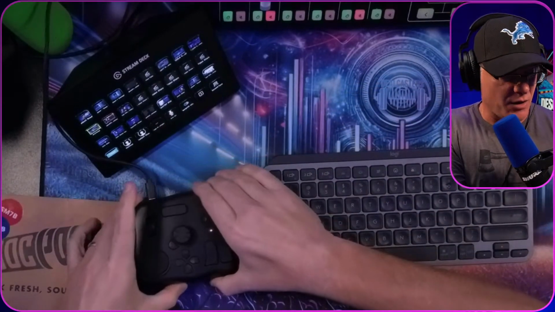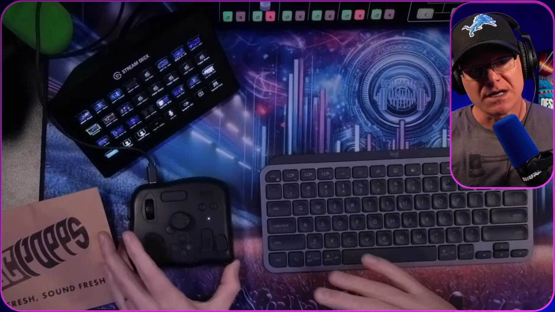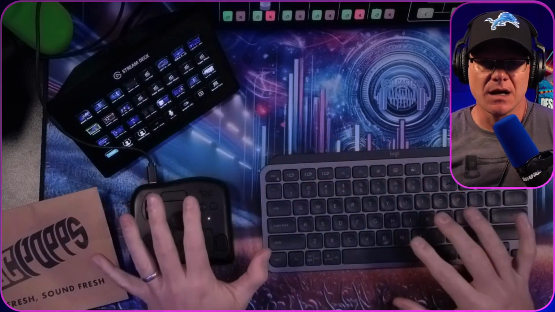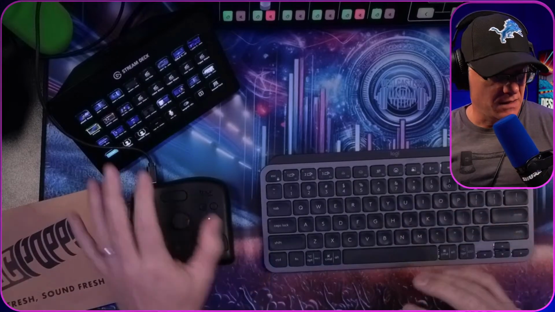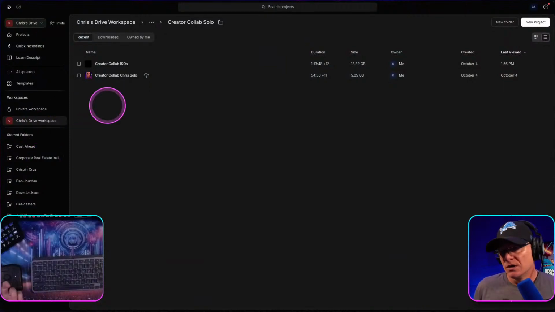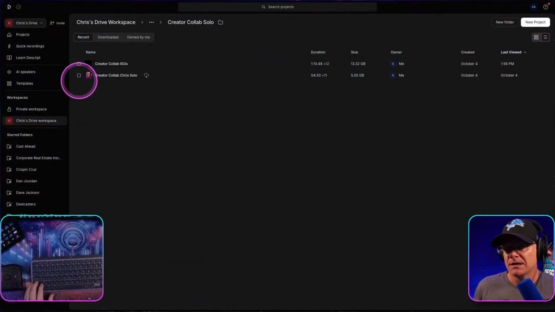And I don't know why, it just works for me. It may not work for you, but that's my process. I use this little combination of this with the keyboard, and we'll get into it here, and I'll show you under the hood here on Descript.